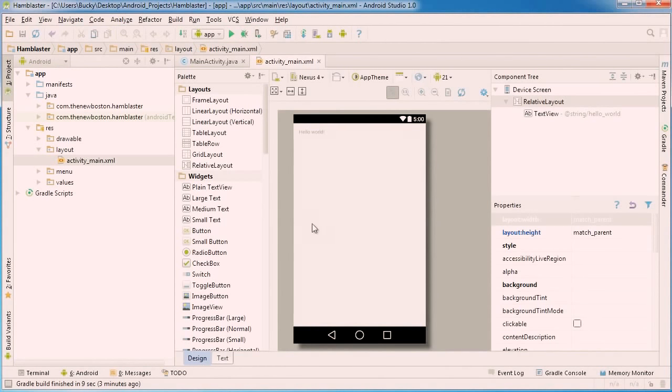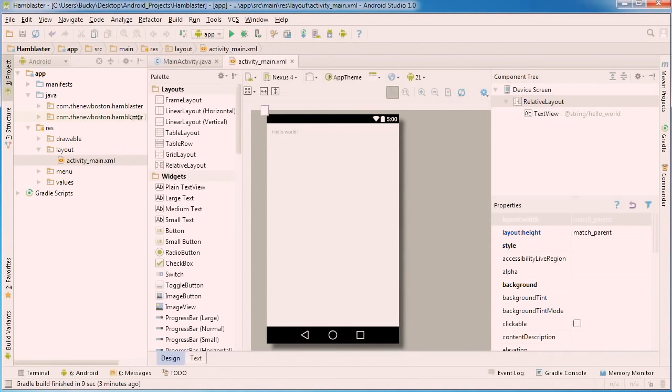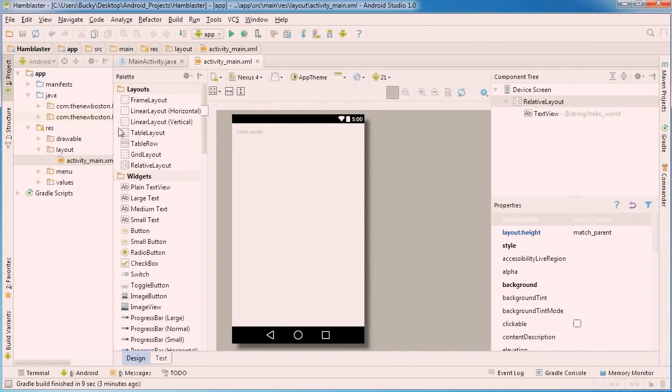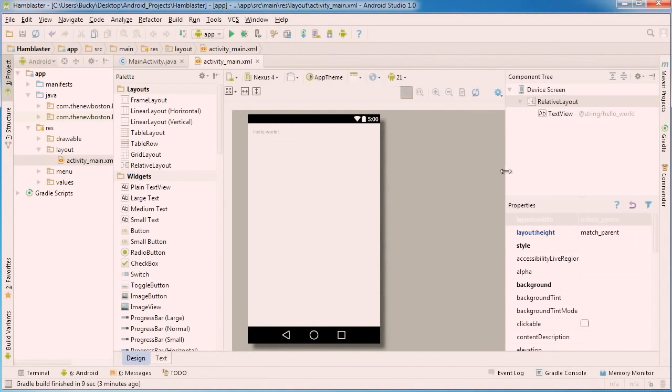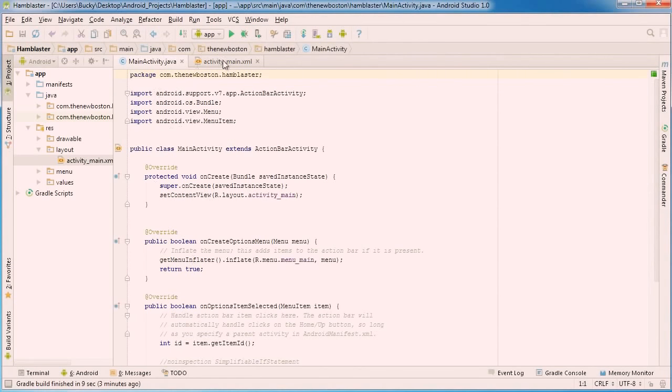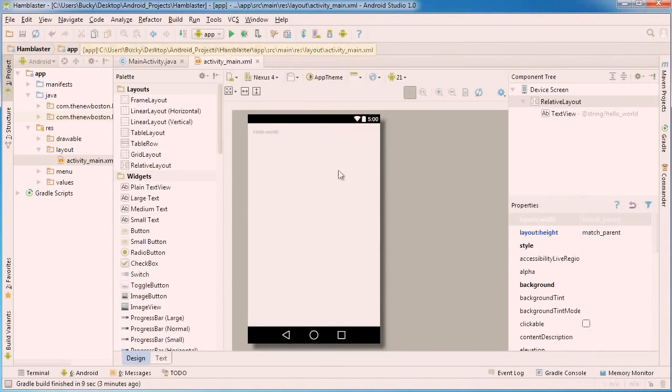So as soon as you create an activity, Android Studio is going to create those two files for us. Let me make sure this looks nice and pretty for you guys. Alright, so of course, you remember that main activity, that Java, the brains behind it, and the interface. No need to discuss everything because you guys already know what all that means.